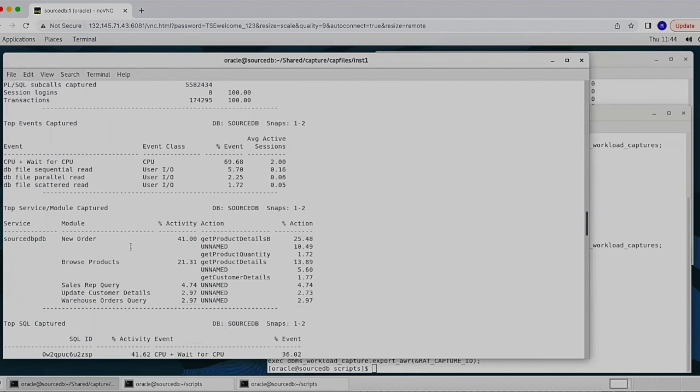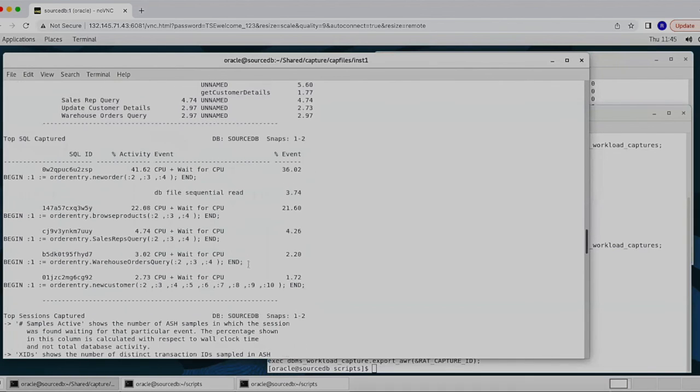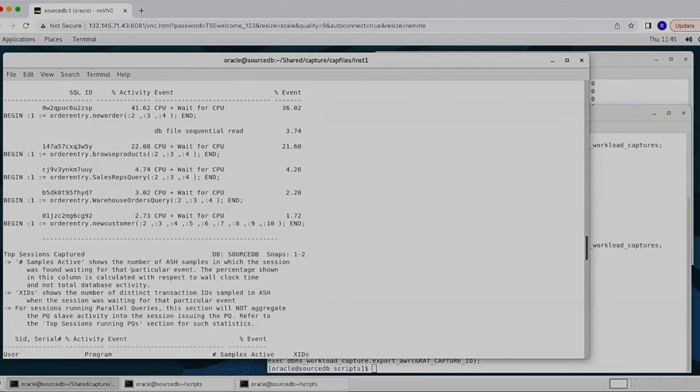We can see the top service modules captured: new order, browse products, sales rep query, update customer details, warehouse order query. So these were the type of processes that were being run within the Swingbench workload, and we can see their activity as a percentage. If we look at the top SQL captured, we can see the SQL IDs. What we're doing here: order entry dot new order, browse products, sales rep query, warehouse query, and we can also see top sessions captured as well.